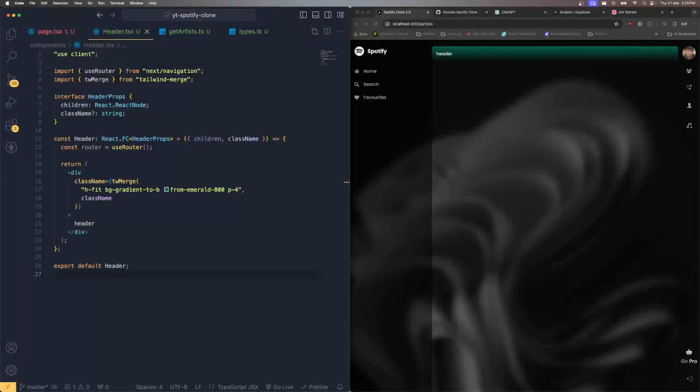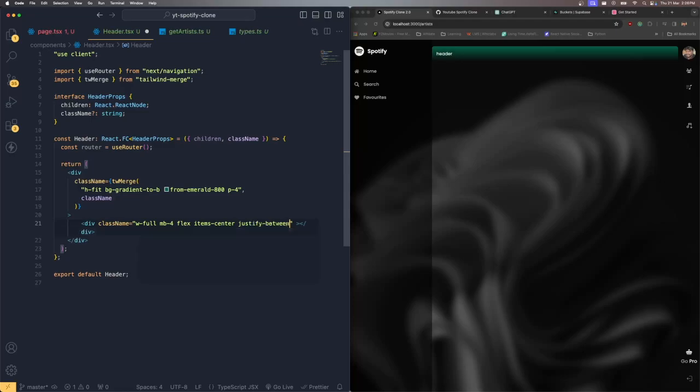Now inside here, what I need to do is bring those button actions. So I'm going to create a div, class name, and of course width is going to be full, and margin bottom it's going to be 4, and flex, items center, justify between.